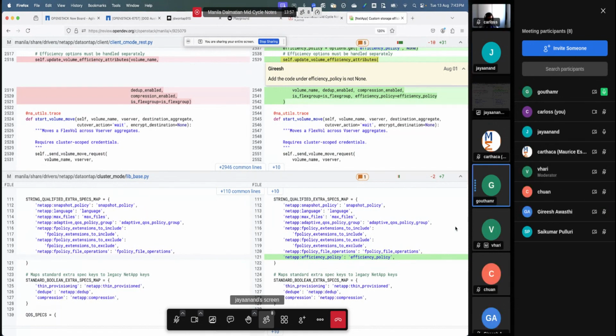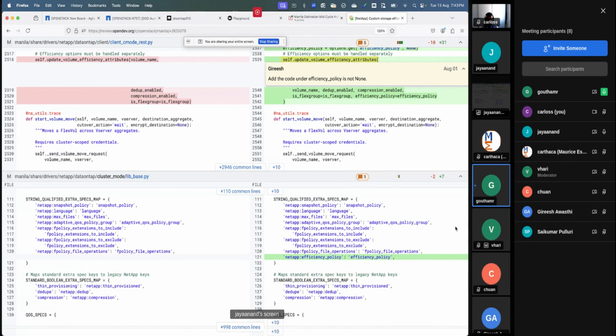So, could you revisit the issue with DHSS true? You said there is a problem. You have to pre-create this efficiency policy on the ONTAP. Is that the case? Yeah, Gautam.